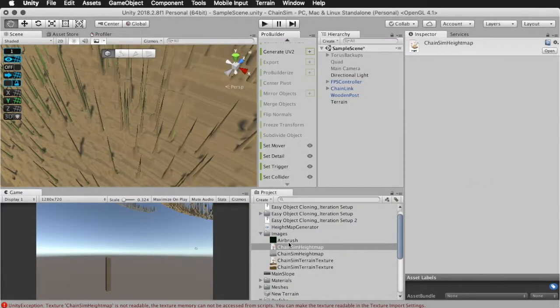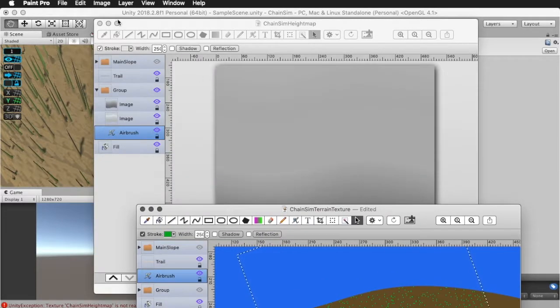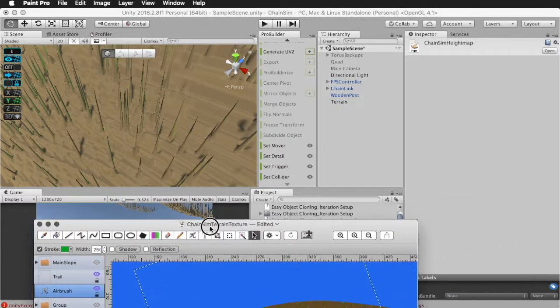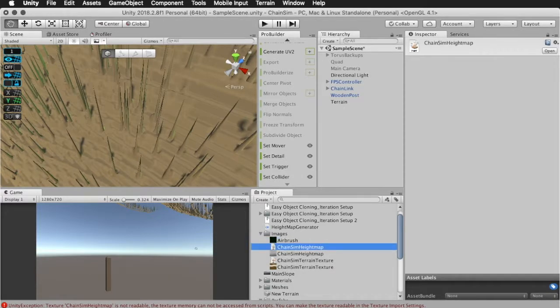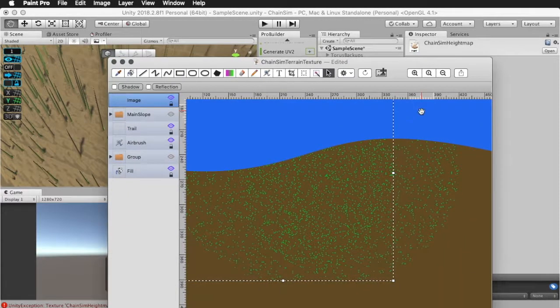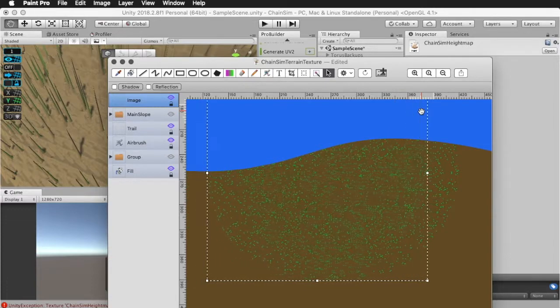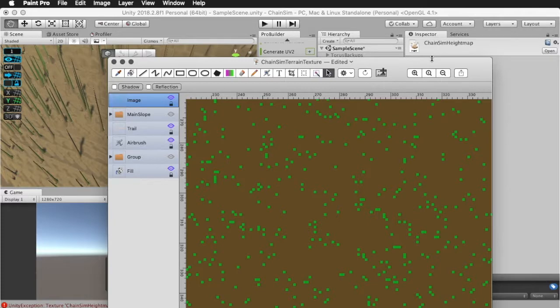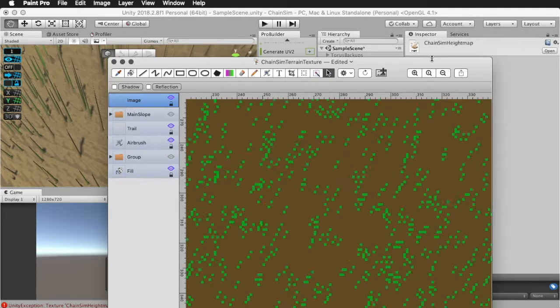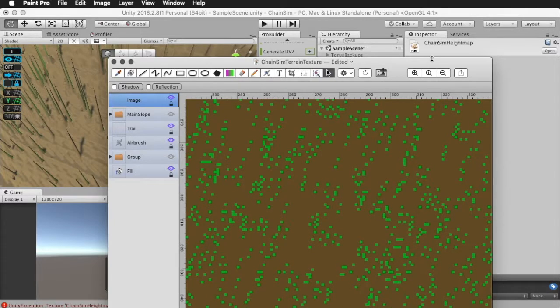Then we're going to go into Unity here. Just maybe move this window a bit. Close the ChainSim height map. We don't need that anymore. Drag in the airbrush. And this will be much easier to align because I know where both of them are exactly. Let me just show you one thing. If I move them, it distorts them. By the way, I'm using the arrow keys in case you're curious.